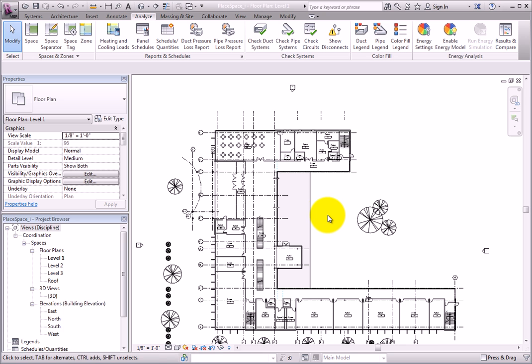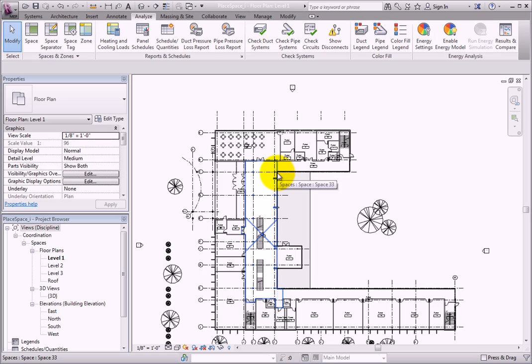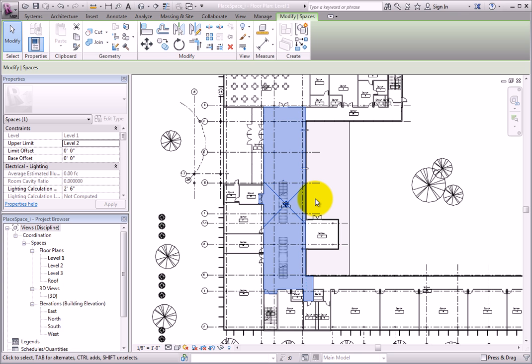Looking at the spaces that were created, it appears the large corridor in the center of the building is one space. When I move the cursor around the space tag or near the edge of the space, the reference lines highlight, and I can click to select the space. When the space is selected, the area and reference lines highlight. As you can see, the space is very large. I would like to separate it into 4 individual spaces. I'll click in blank space to deselect the space.